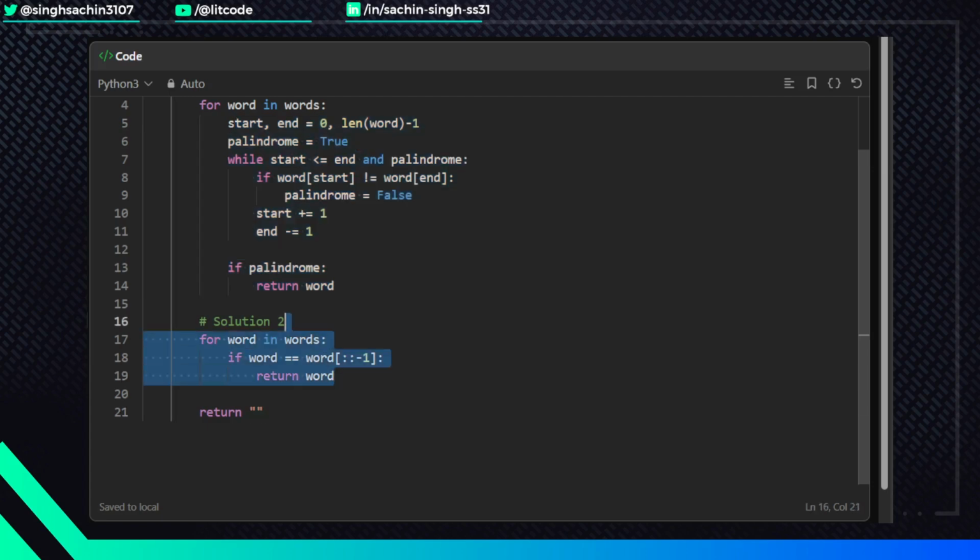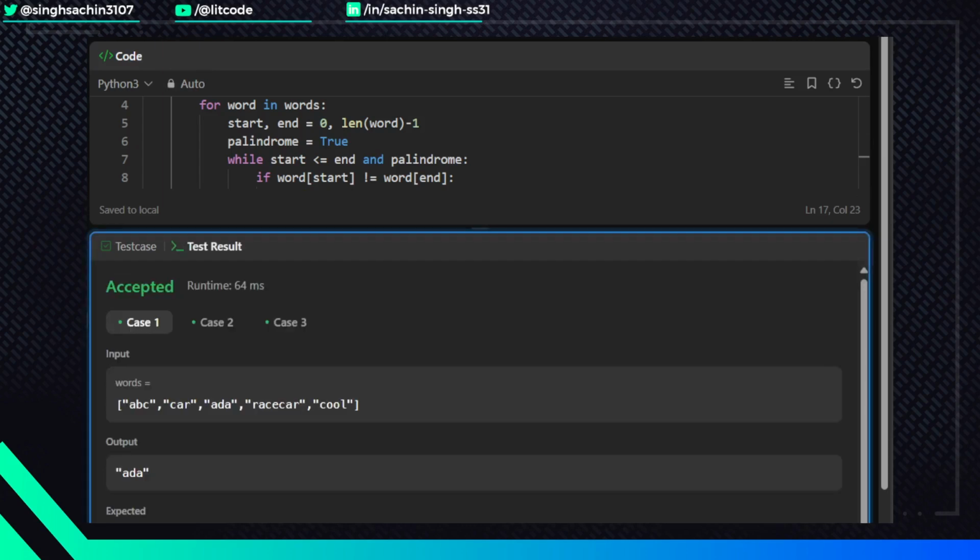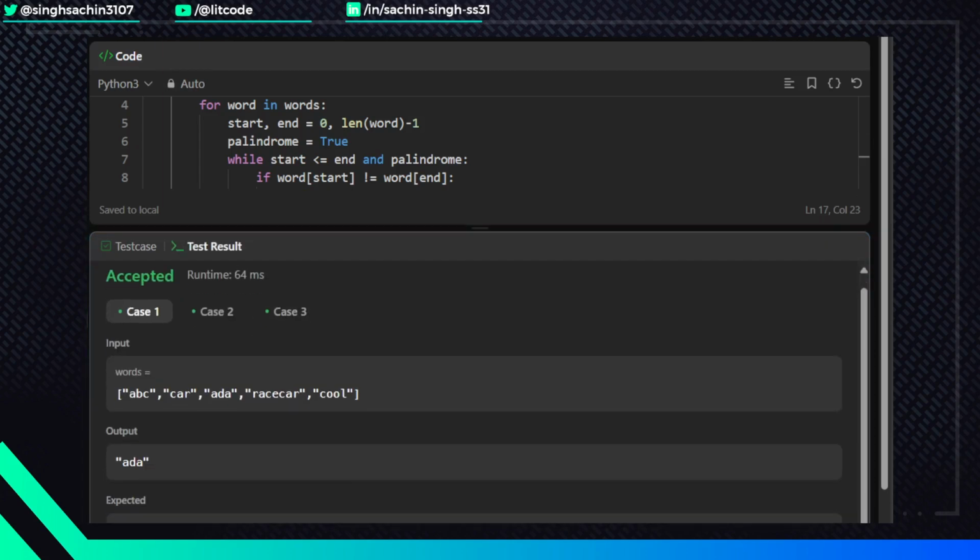Let's check out this solution first. So these were the test cases, and if you see, the test cases got cleared with the first solution which we tried.